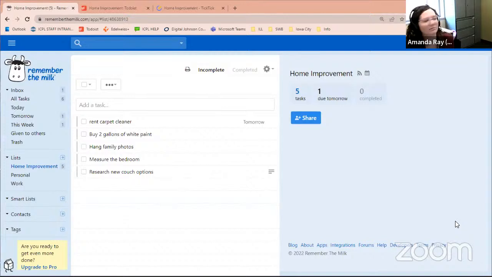All right, can you see my Remember the Milk screen? Okay. So I set up, again, my home improvement task list on each of these apps, and we're just going to walk through how these work. So this is what Remember the Milk will look like. I have here my home improvement project, and I've got a couple of tasks already here.